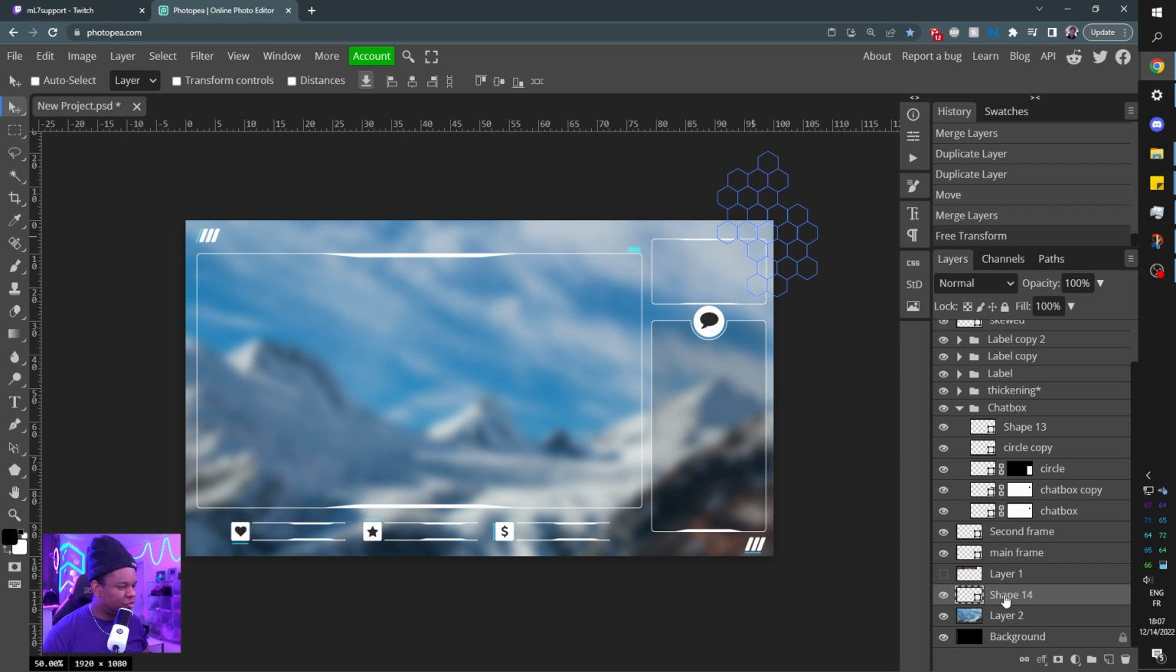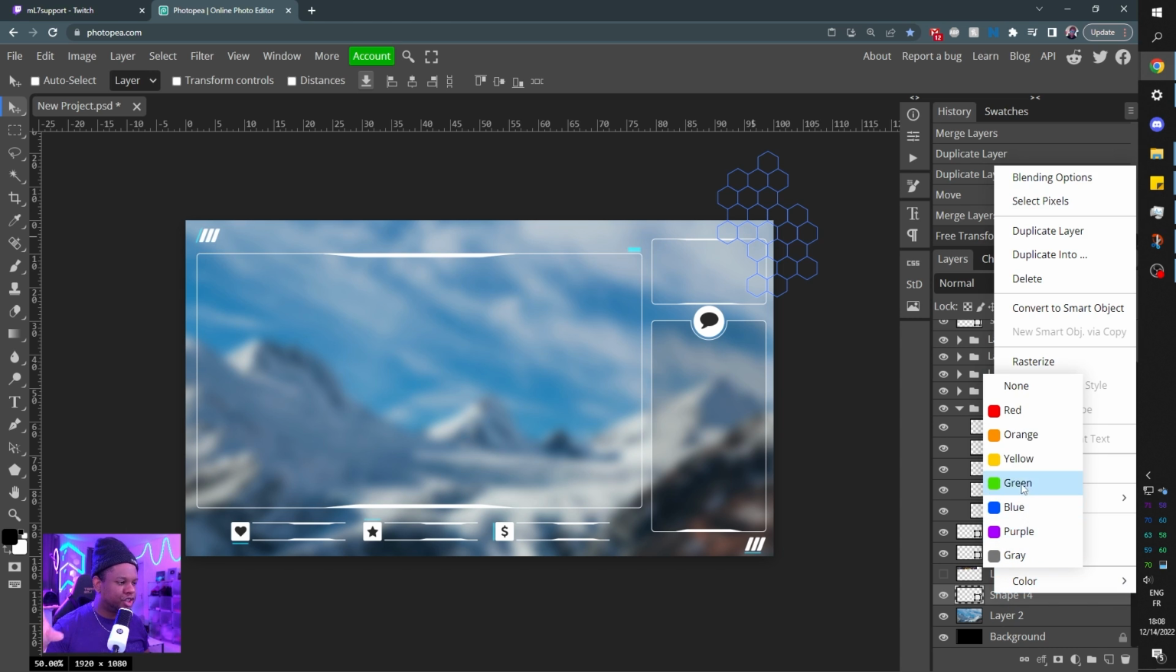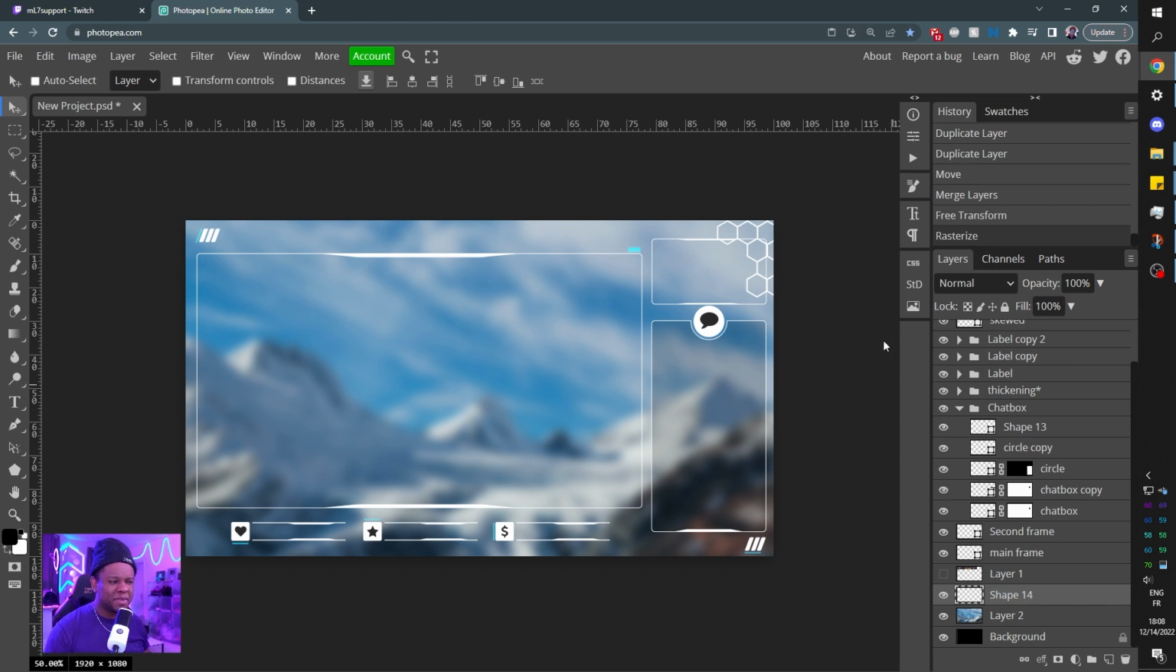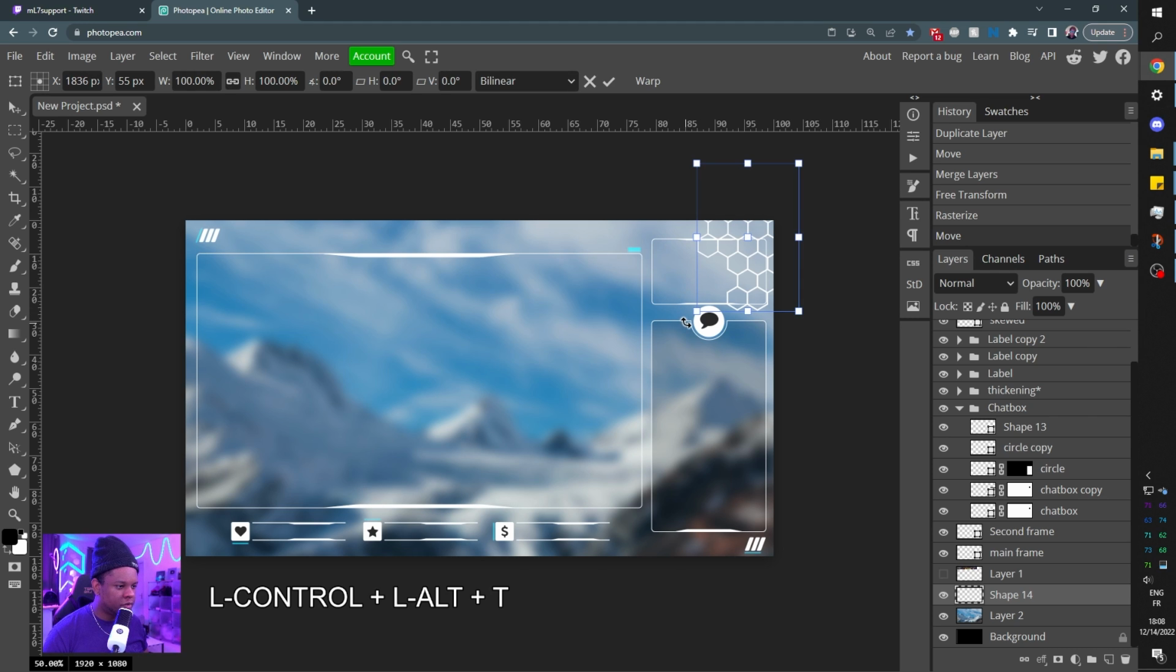Nice. I'm actually gonna rasterize this. So right now it's like a shape. I'm gonna turn it into pixels. It might be a little easier to handle for Photopea. There we go. Maybe keeping it straight like that is not a good idea. Control Alt T. I'm gonna hover over the corners, hold shift. There you go. I feel like 45 degrees looks a little bit more like what we're looking for.